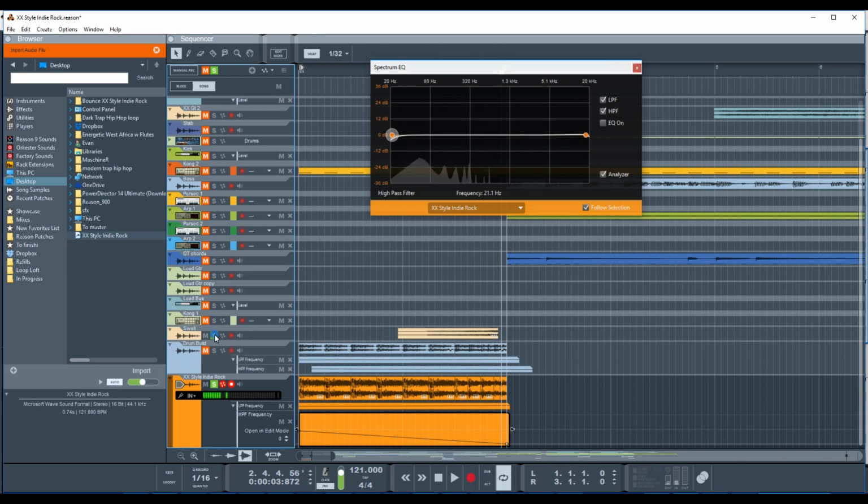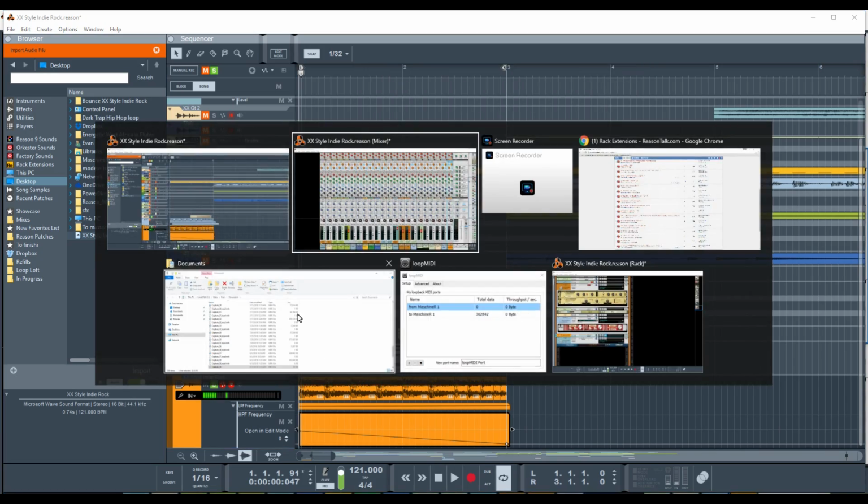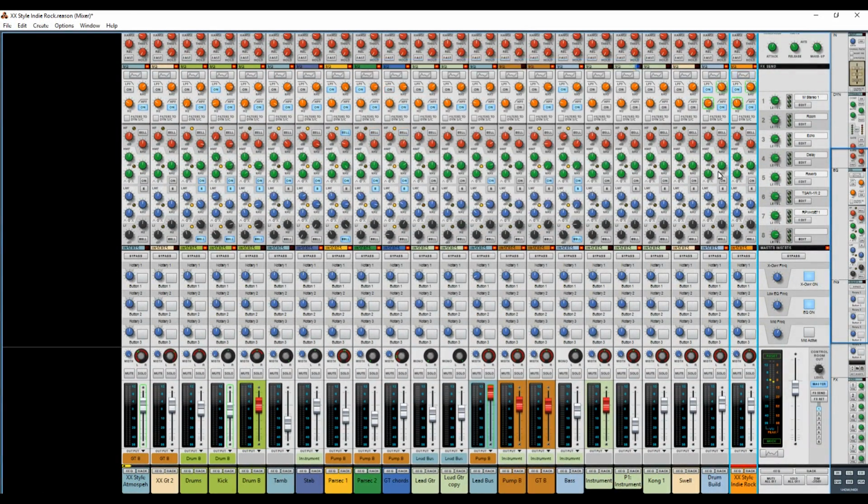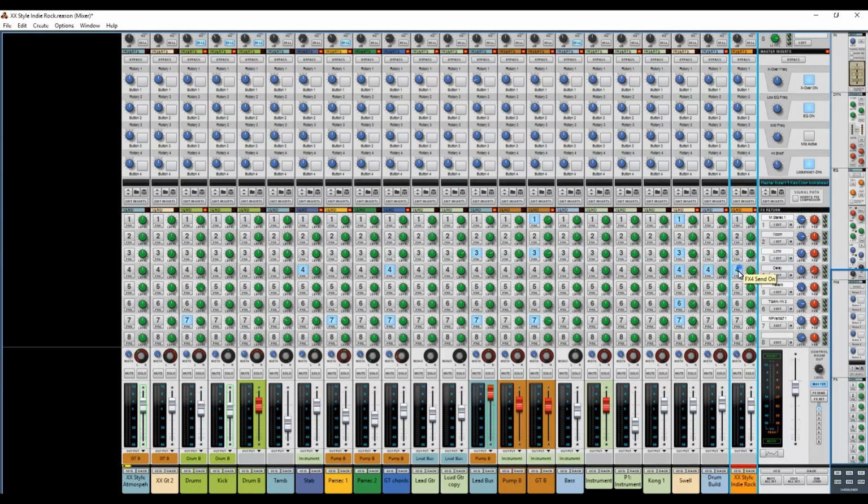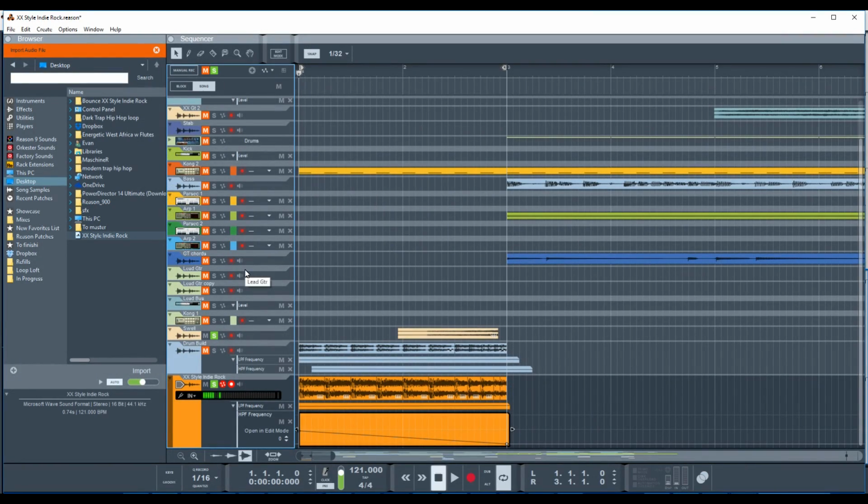Then it doesn't hurt to add a swell, some sort of whoosh. This is one I've just loaded up. And maybe a little bit of delay and maybe some reverb, just to make it a little bigger.